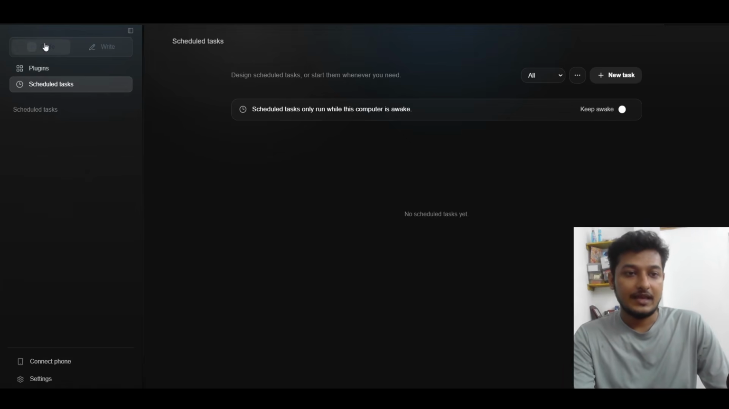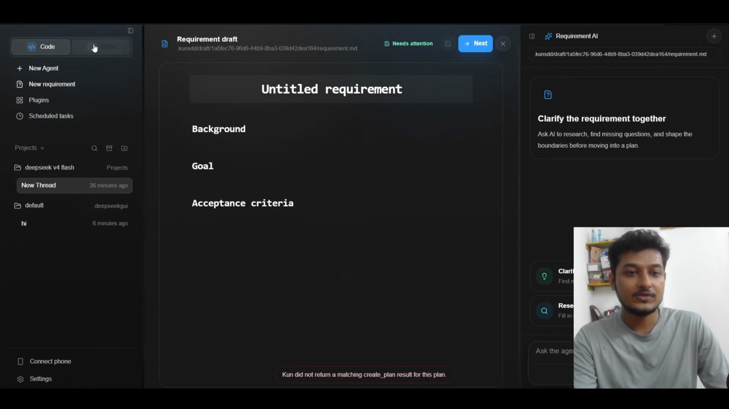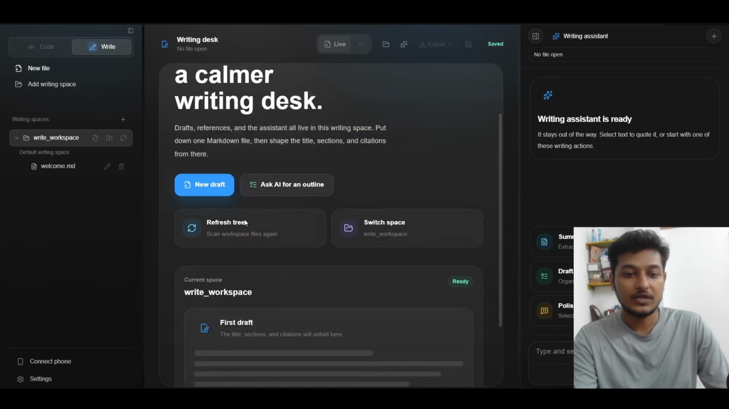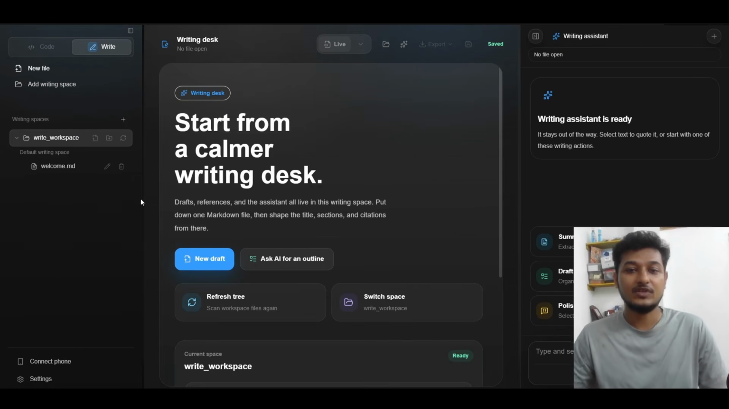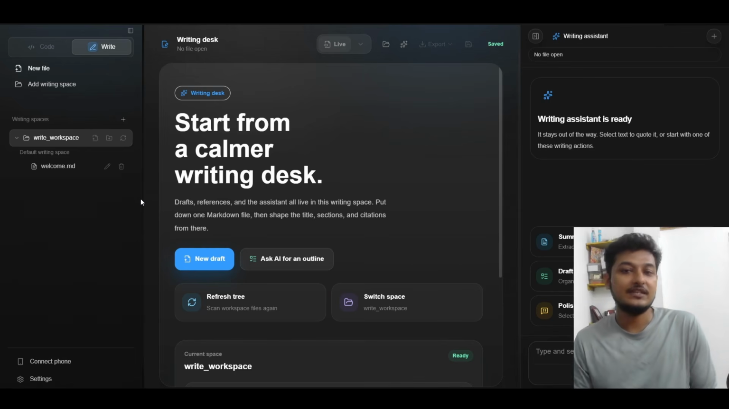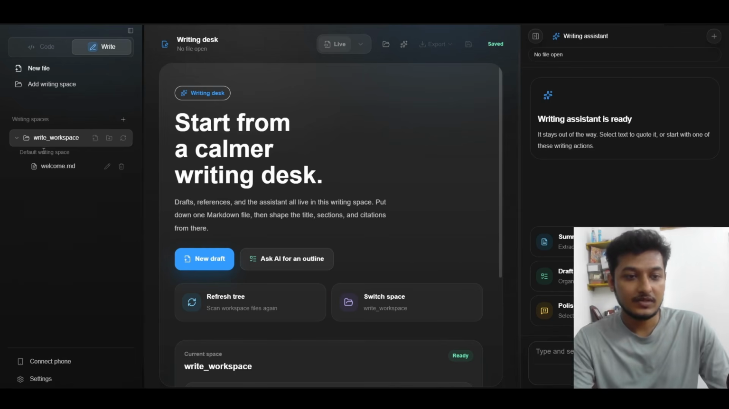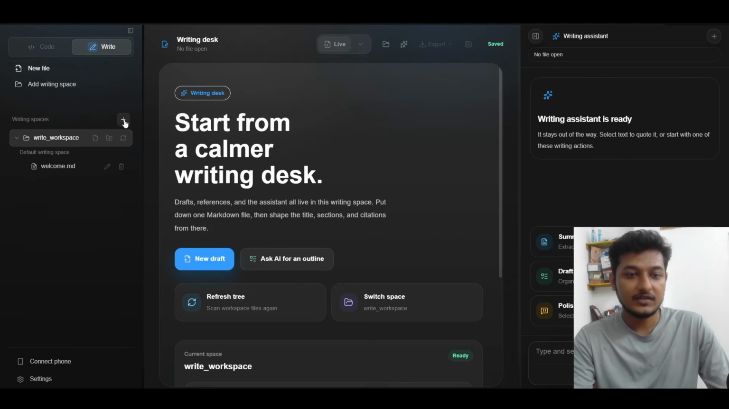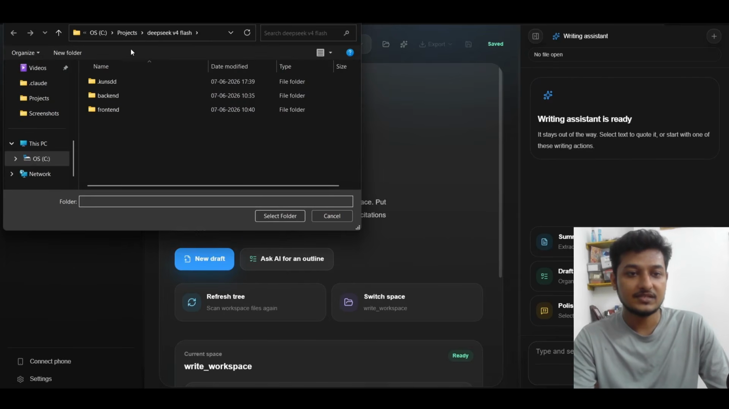Okay, and beside code, here you see that there is a write option, and if I click on this write option, here you can write any kind of MD file. Let's say inside your workspace you want to add any skill.md. So what you can do, on the left hand side, you can click on this new folder. Okay, sorry, let me click on this plus, meaning the writing space, and I am currently working inside this project.